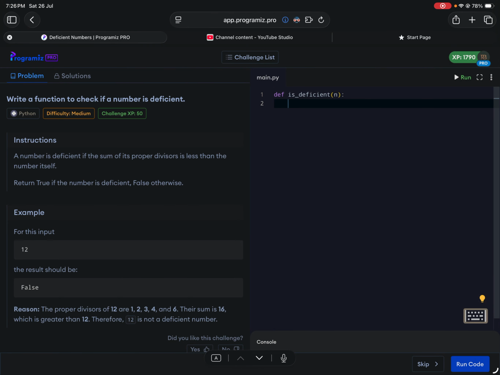So, in this particular session, what we need to do is just do the opposite of the previous problem that we have solved. A number is deficient if the sum of its proper divisors is less than the number itself. Okay, so what do we do?